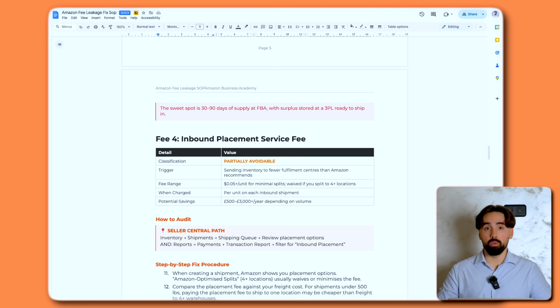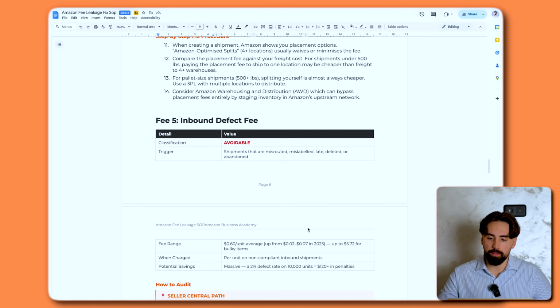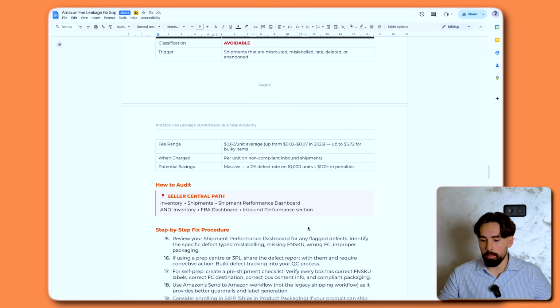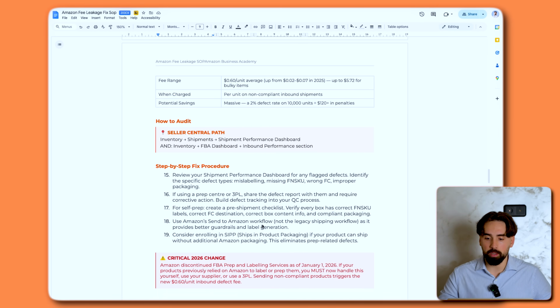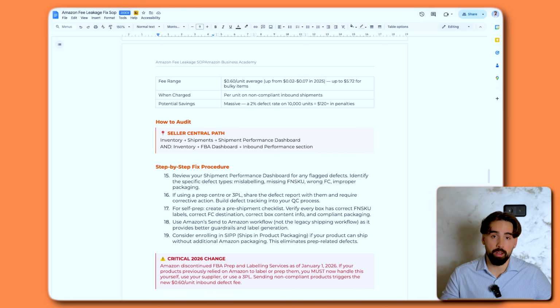When you send inventory to just one of the fulfillment centers, Amazon is going to charge you to distribute it to the other fulfillment centers. If you split your shipment to 4 or more warehouses, Amazon is going to waive this fee for you. I think the rule of thumb here is, if the shipment is under $500, just pay the placement fee. And if it's over $500, you can start looking into the pallet sizes and splitting up yourself.